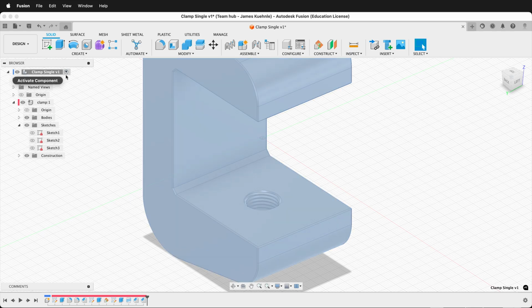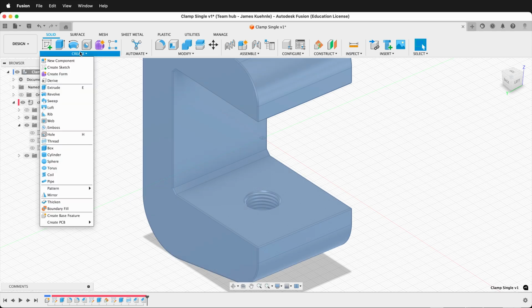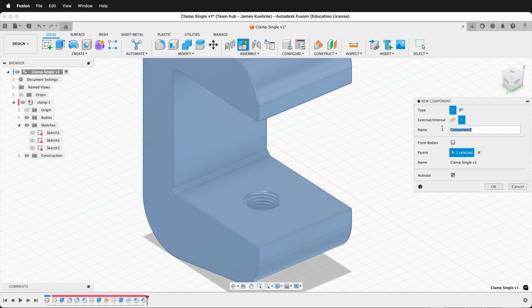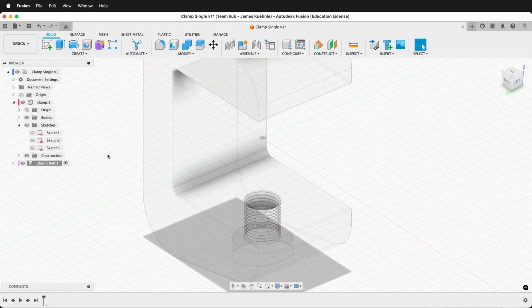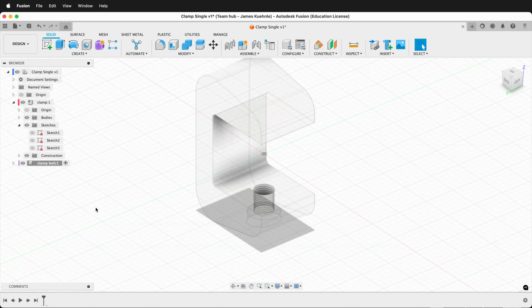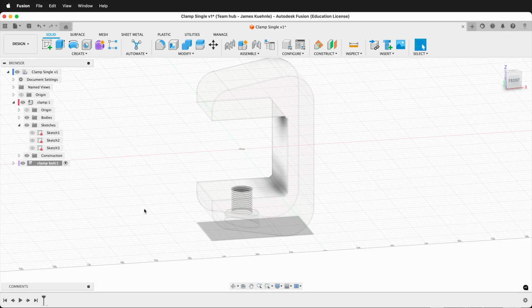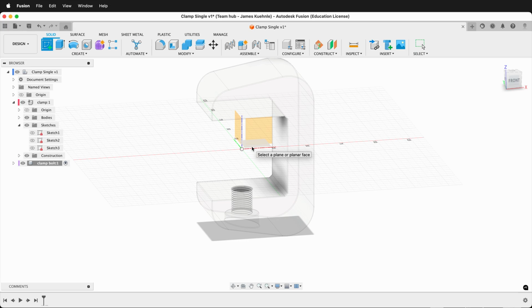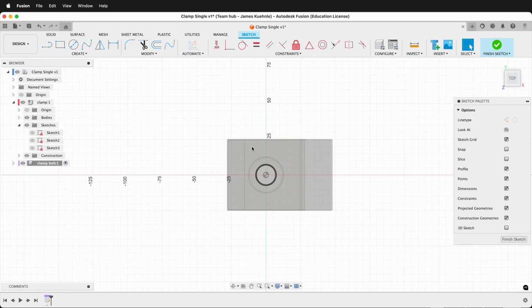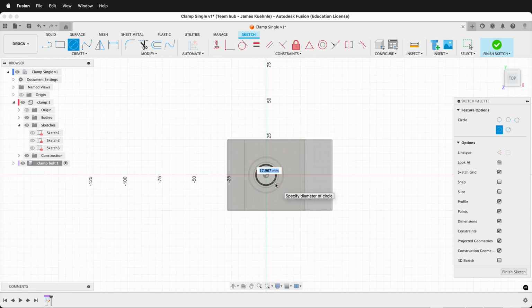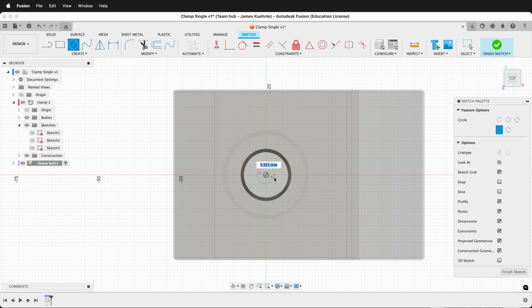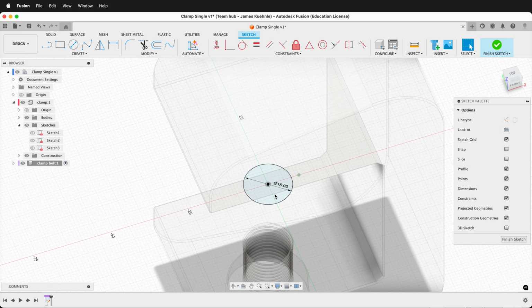Select the top level component by clicking this little dot, then select Create New Component. Call this Clamp Bolt. Now Clamp Bolt is activated. We need to create a cylinder for the bolt. Create a sketch and select the horizontal plane. Press C to draw a circle, then select the origin. We centered everything on the origin to make sketching easier. Press 15 millimeters and then enter.